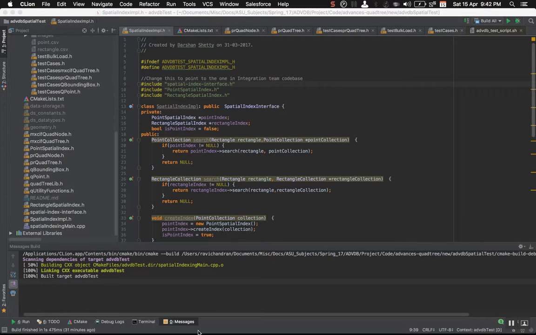Yeah, hi, we are the spatial indexing team, and we are going to talk about our module which does spatial indexing for our in-memory database. We started off with utilizing PR quadtree for points and MX-CIF quadtree for rectangles. In this video, we are going to demonstrate how the code is structured and how a user can access our component.